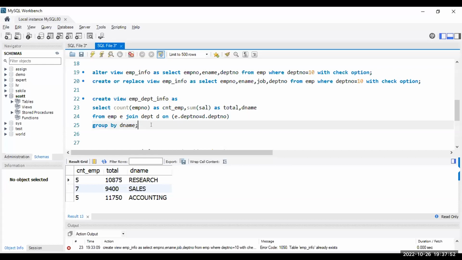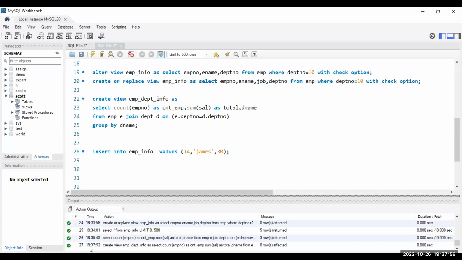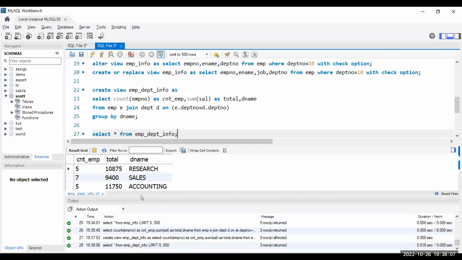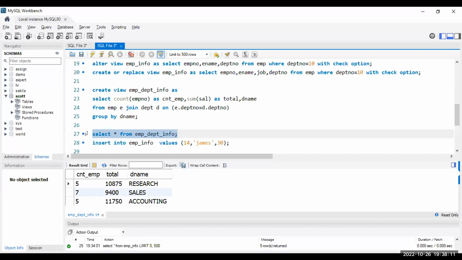Let us execute, control enter. Let me check whether our view got created. Yes, our view got created successfully. So tell me guys, writing select star from this is easier. Yes or no? Very easy, rather than writing this particular complex code. What do you say?